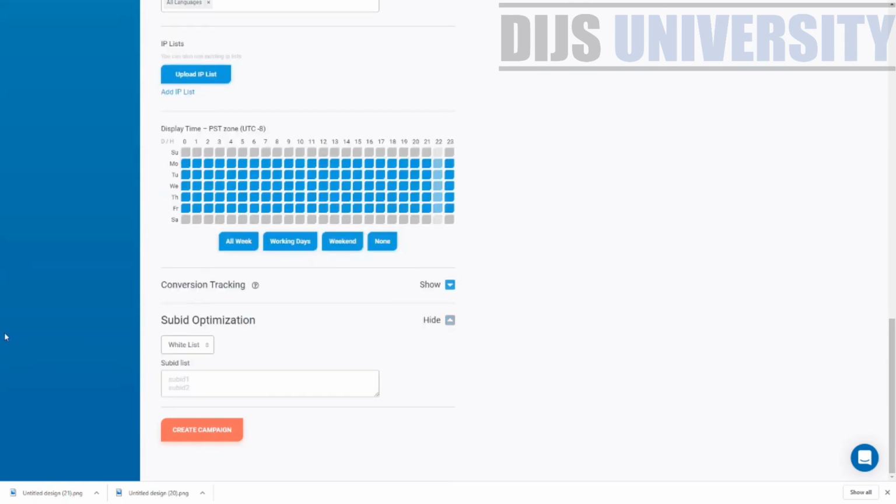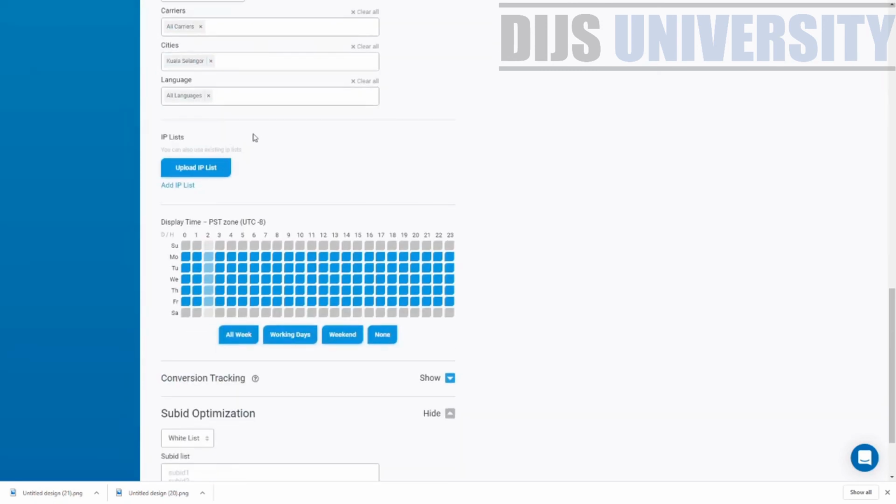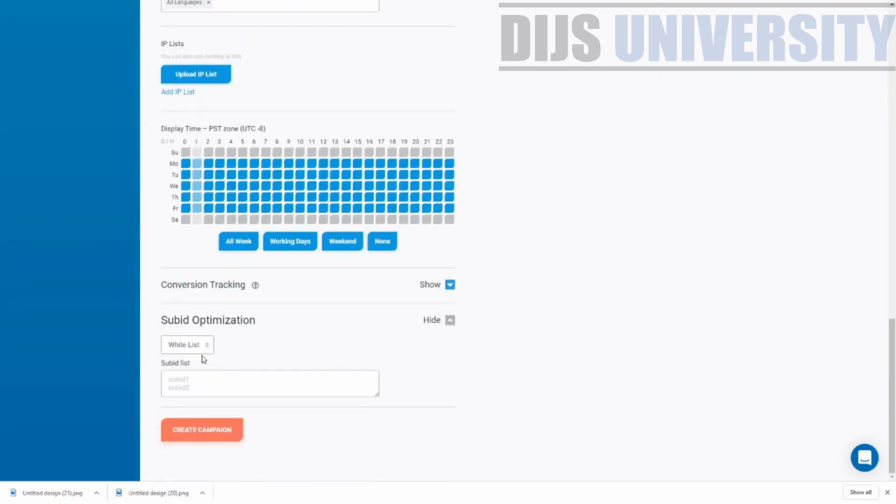So the last one would be sub ID optimization. Like I told you, once you upload your IP list, you can choose whether you want to blacklist it or whitelist it. And basically that's it, guys. All you got to do is just hit the create button, and like what they say, they are very fast. They claim to be very fast in approving a campaign, and they say that they can approve the campaign within 5 minutes. Like I told you, I've never seen an ad network which does that other than Propeller Ads and Zero Park. So if they can actually do that, they do have a very good feature there.